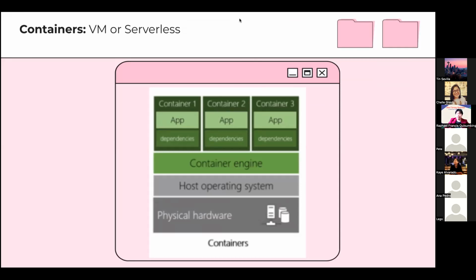Right. And the last compute service is basically containers. With containers, again, you have your hardware, you have a container engine, and then you have your containers inside. Containers basically package software together with your operating system, OS hooks, your libraries, and their dependencies. So it's OS level virtualization.